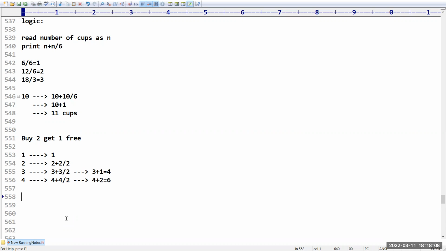In the same way, if you are purchasing n products, n plus one for every 2 you are going to get. In the same way, for coffee cups, if you purchase n coffee cups, you are going to get n plus n by 6. Clear? Prakash and Sakshi, please confirm. Is the concept clear?